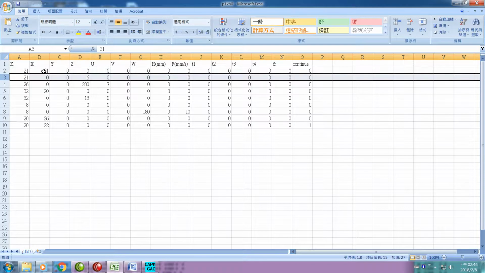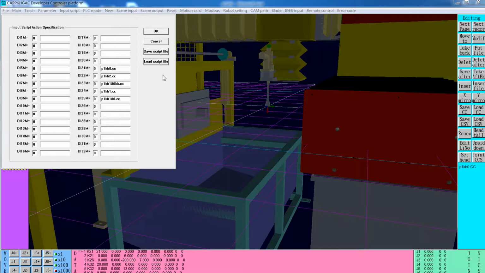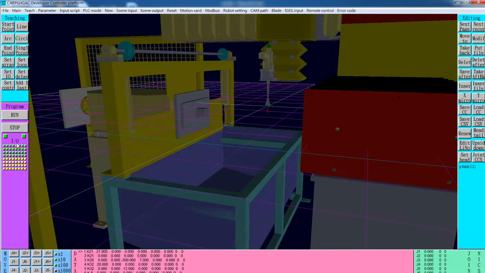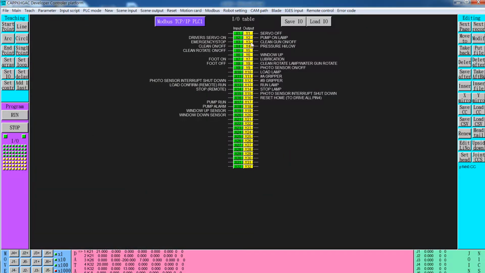So after shutting down the 21 input, the second is 21K. That means shut down the output 6. What does it mean to shut down the output 6? We can see the I/O table in our program. The output 6 is window up. That means as Y6 equals 1, the window will go up.